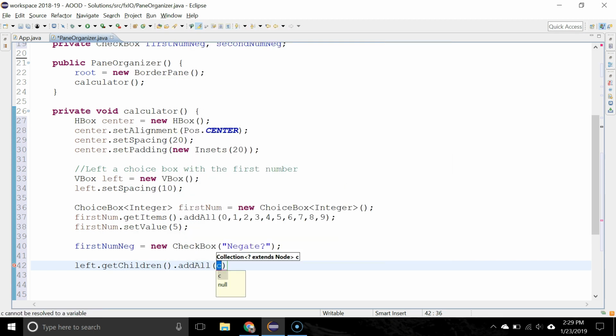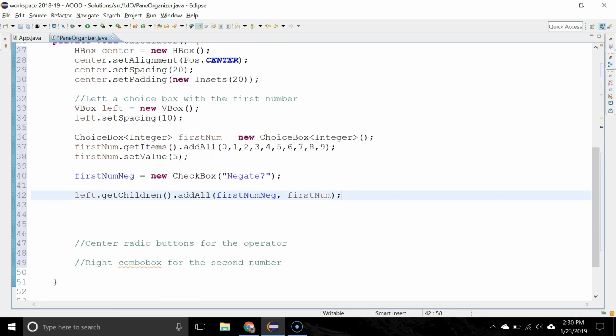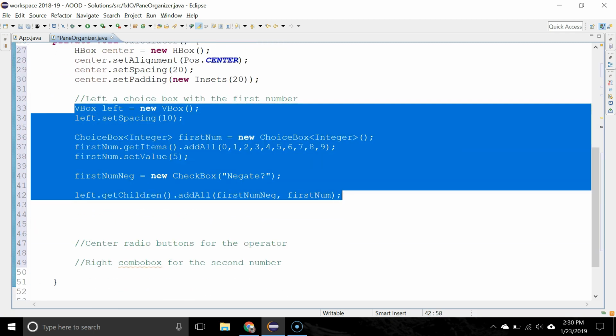Add all, so we're going to add our first num neg and our first num into our VBox. And that's basically the left side. Now let's just copy this over and do the right side while we're at it. It's going to be very similar.